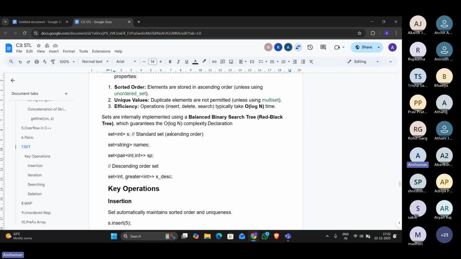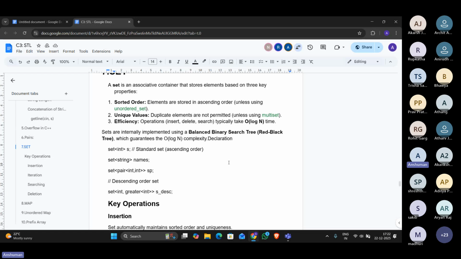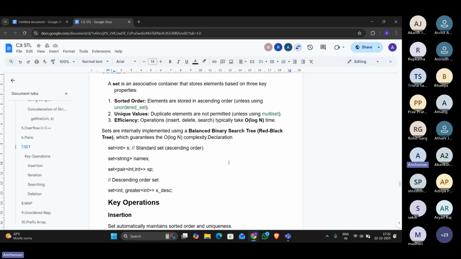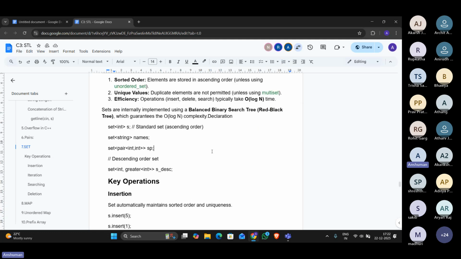Okay, so set will store unique values in sorted order. Now the interesting part is if we want to insert or delete an element, then the time complexity is order of log n. If you are storing the elements in a vector, then they are not stored in sorted order, and the time complexity of searching for an element will be order of n. But in set, the time complexity will be order of log n.